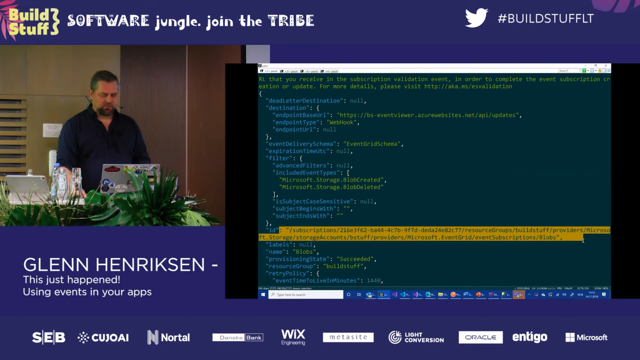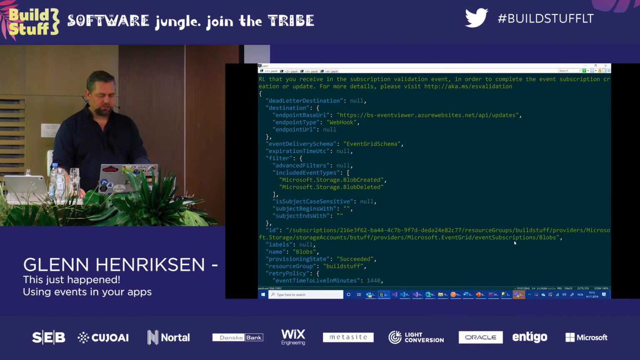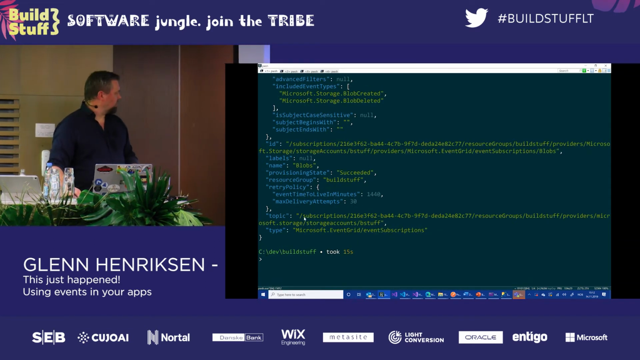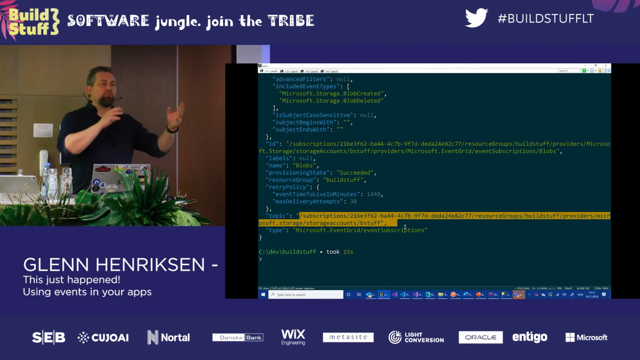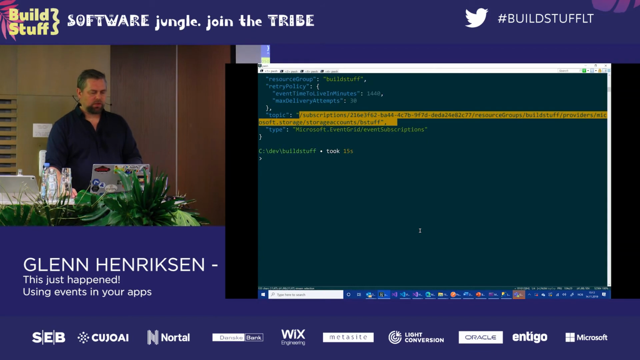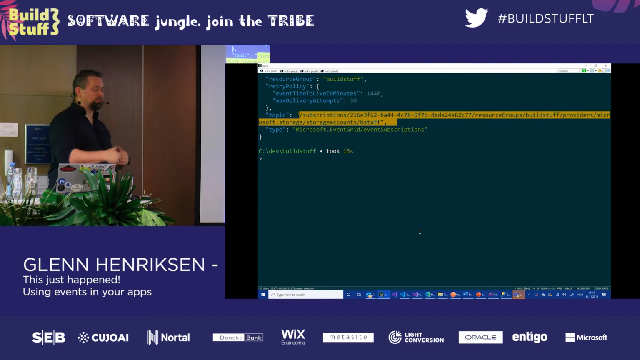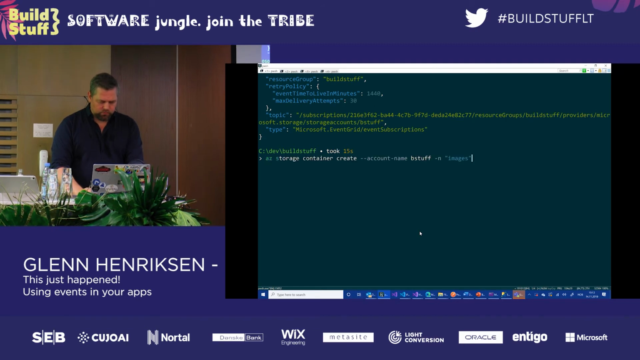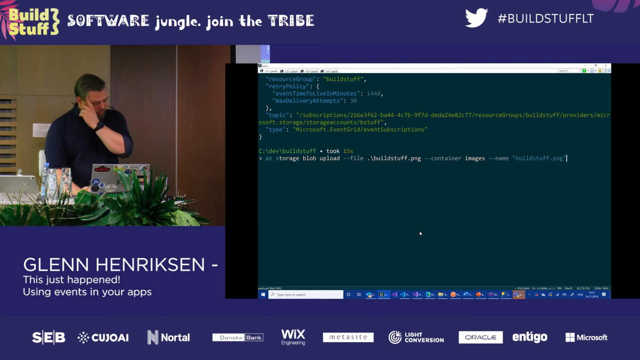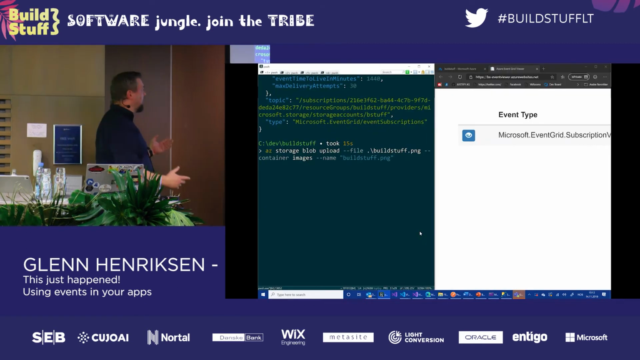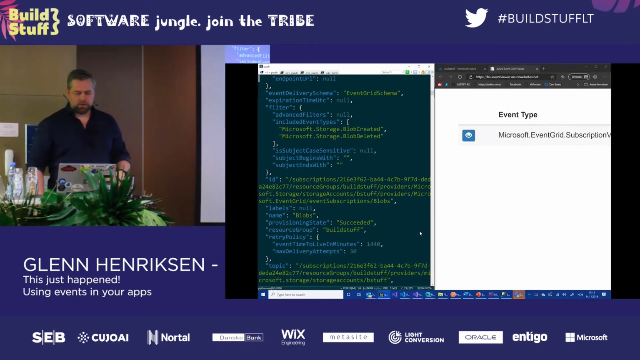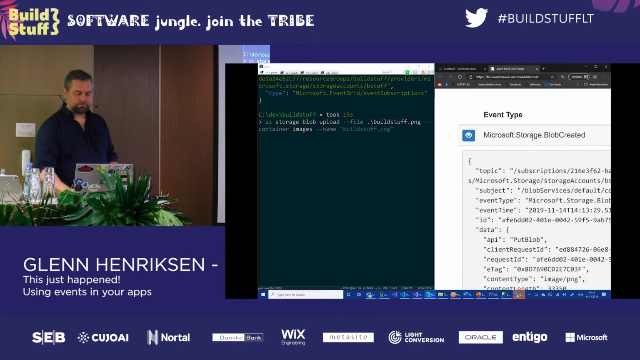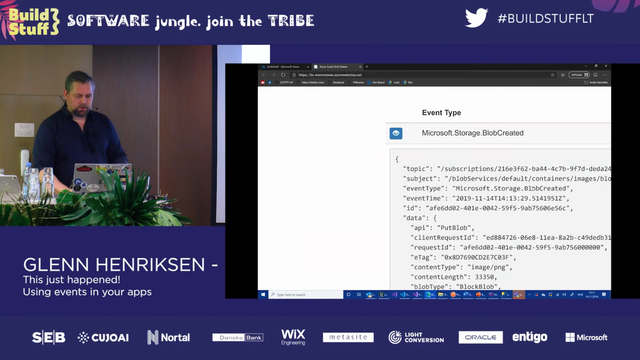And then there's the ID of the actual Event Grid subscription. And there's my topic, which is the actual storage account that I'm getting events from. So if I now do az storage, let's upload a blob. This is just a command for taking a file and uploading it to storage. So if I do that, there it is, blob created. So now my blob's created.